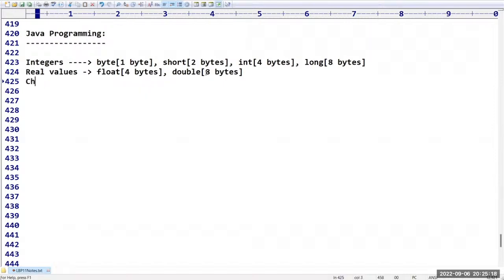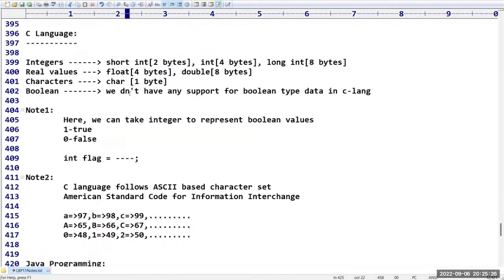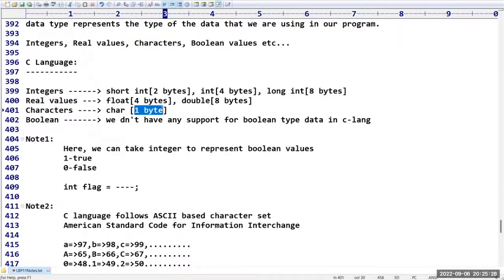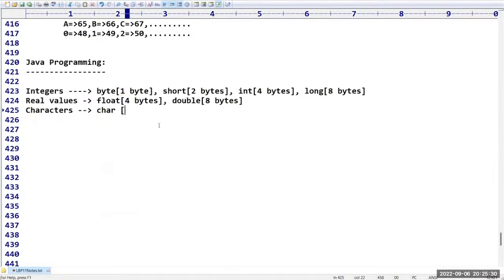Sir, what about the character? Yes, here also characters are there, but unfortunately only one division. In C language, the size of the character data type is 1 byte, but here the size of the character data type is 2 bytes, sir. Okay, why? Because the representation is different.